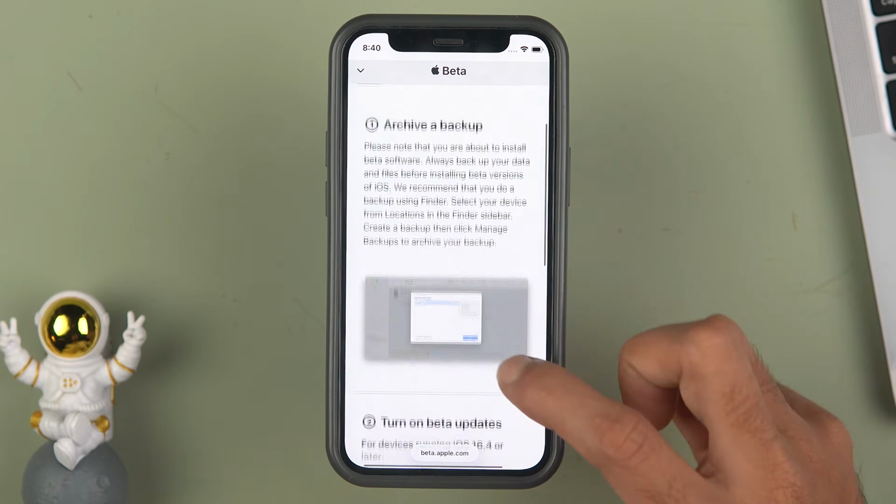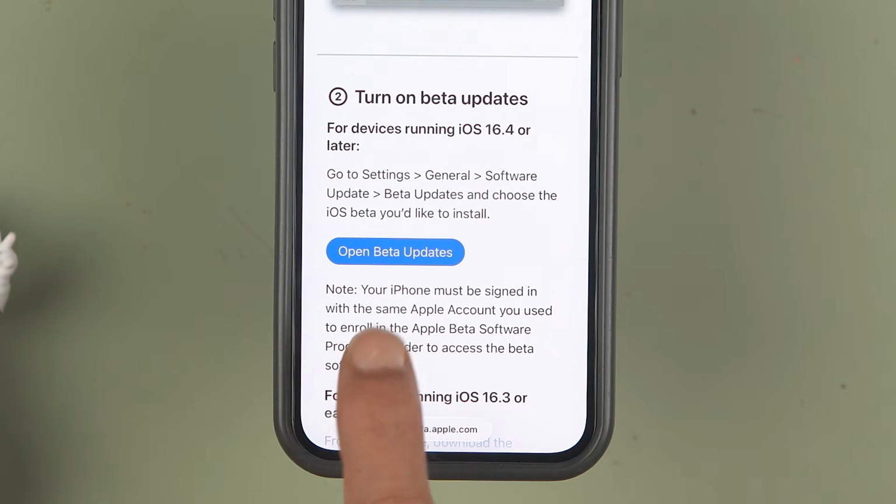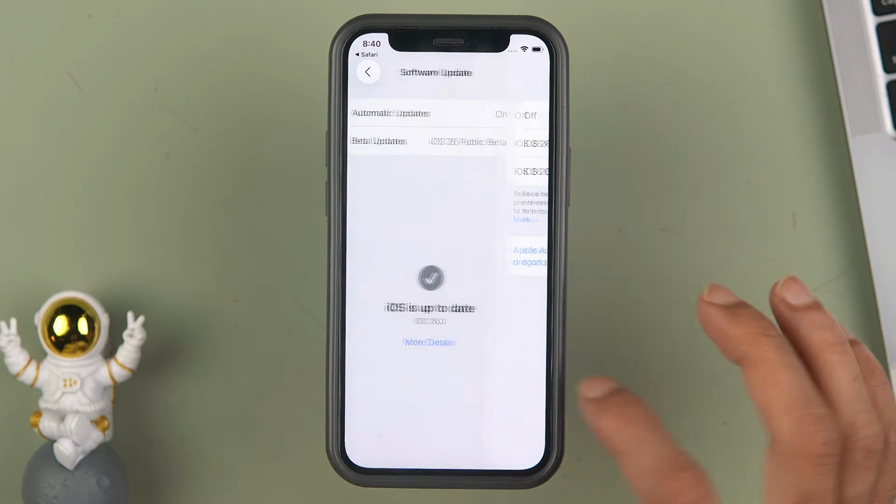And on the next page, if you go down, you get an option of turn on beta updates. Make sure to select open beta updates. It will take you directly to the beta update page in settings.